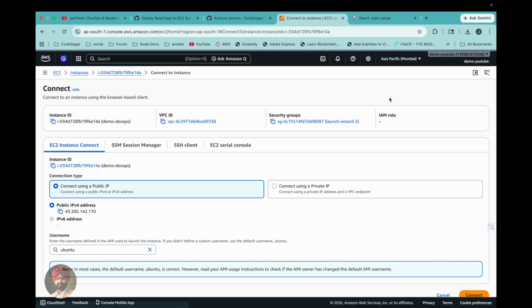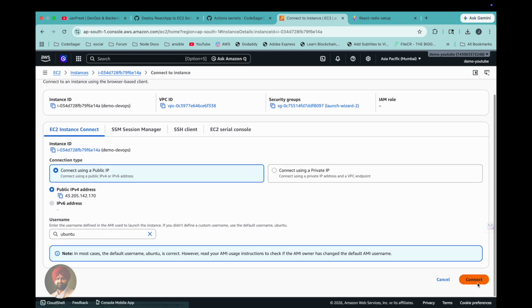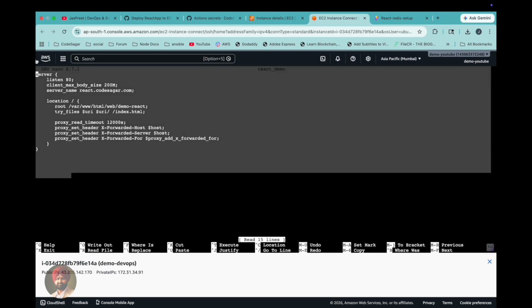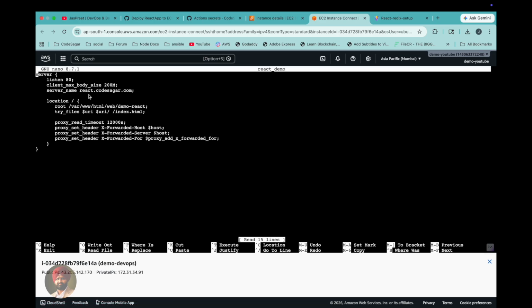Here we are using an EC2 instance. If you connect to the EC2 instance, I will show you the Nginx configuration which we have done. Go to etc, nginx, sites-enabled. This is the Nginx configuration which we have done. We are using a test domain for demo purposes.